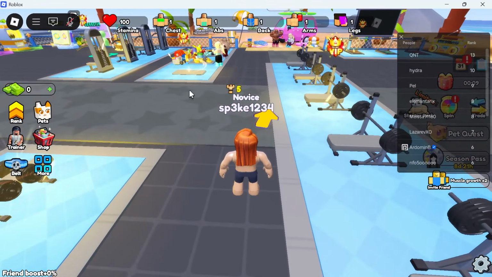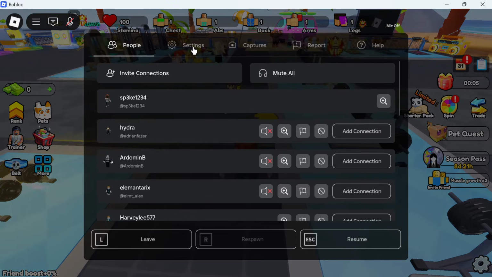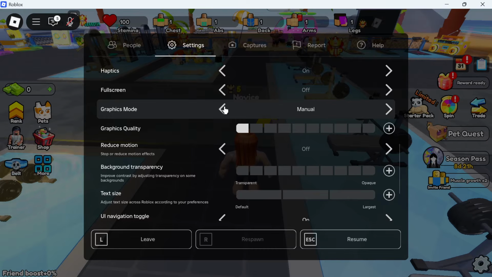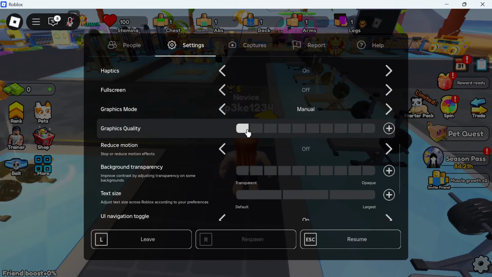Now the first and most obvious thing we need to do is come over to Roblox in the top left hand side and click on settings. You then need to scroll down to the graphics mode and make sure this is set to manual, and you need to decrease the graphics quality between 1 to 3 bars at the bottom.